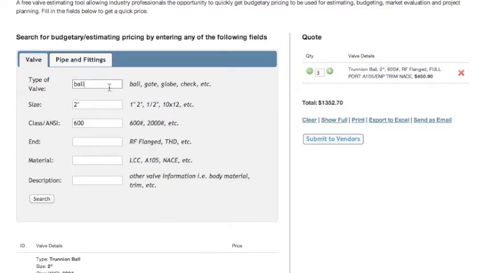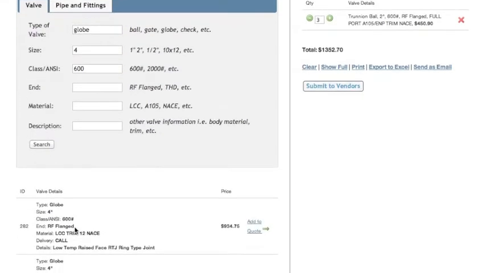Let's add a few more random items to the quote. A 4-inch, 600-pound globe valve. Start by searching globe, 4-inch, and 600 pound. Then simply click Add to Quote, and you can see the item added to the live quote.